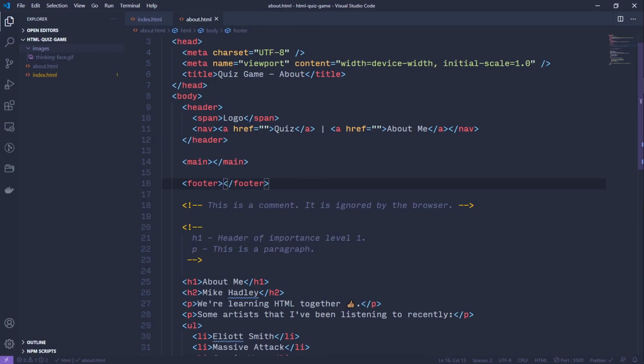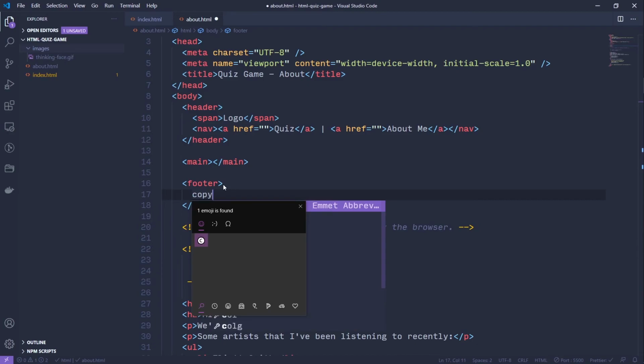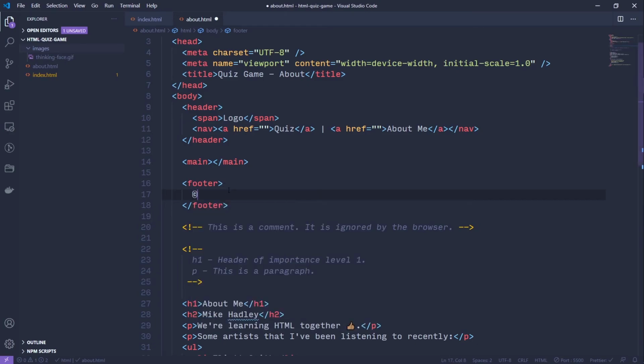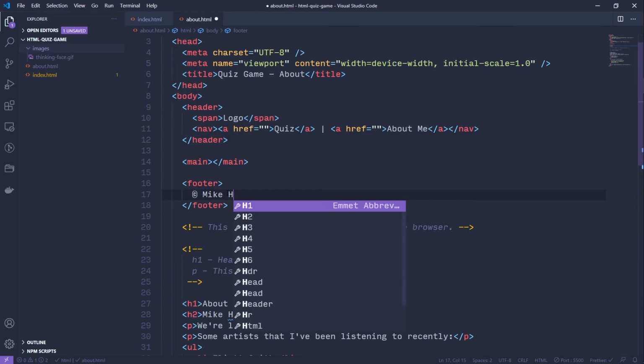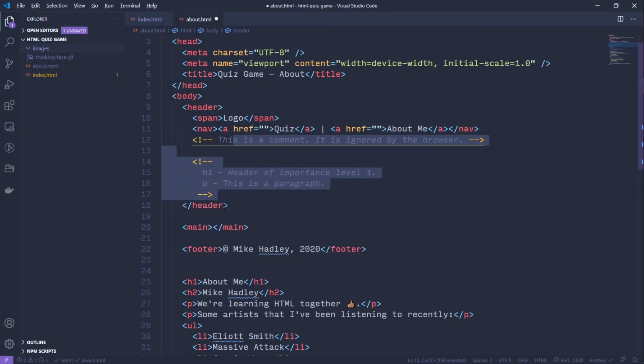And inside of the footer, I'm going to put in the copyright symbol and the year. And then inside of main, we're going to throw all of the rest of our content. Inside of Visual Studio, there's a thing called line bubbling, which allows us to more easily move content around. If I select a line or multiple lines, I can hold Alt and then use the arrow keys to bubble that line elsewhere.